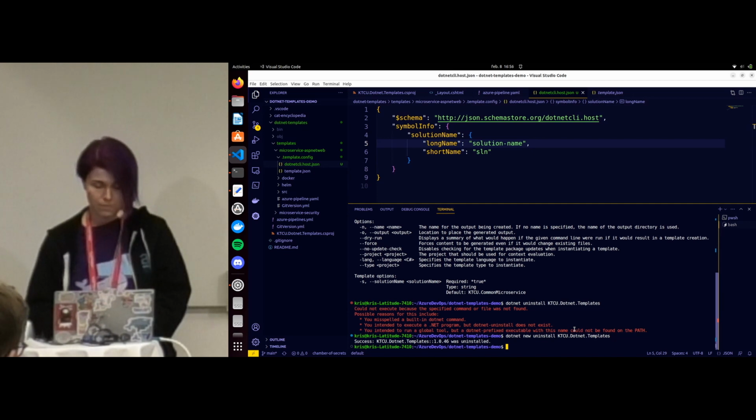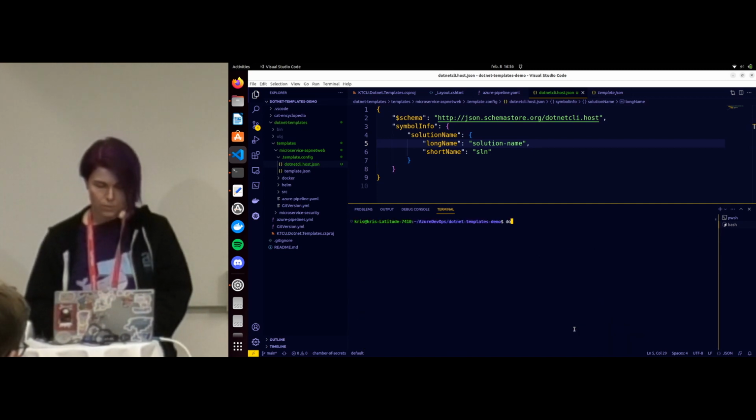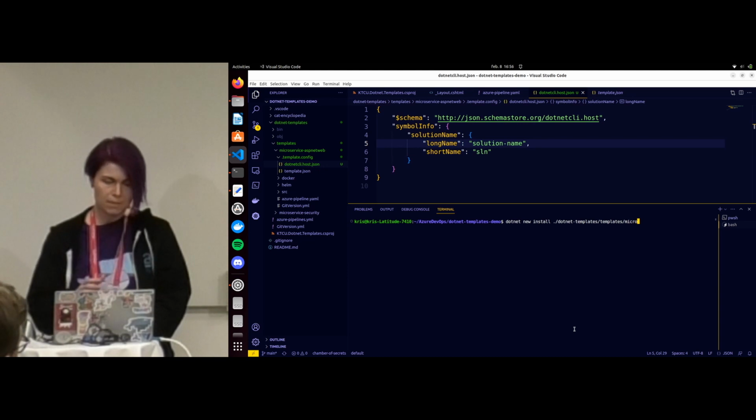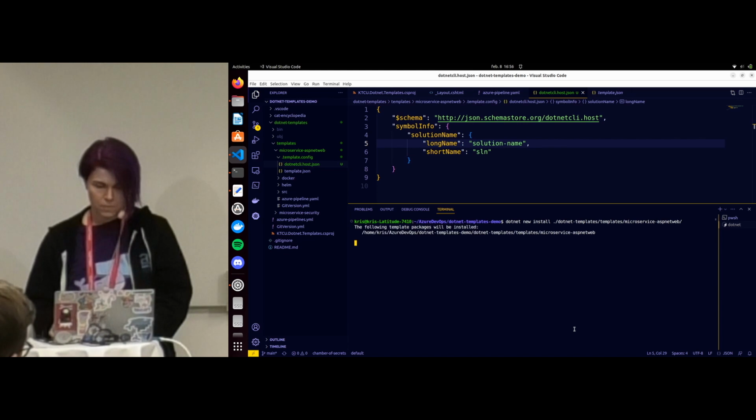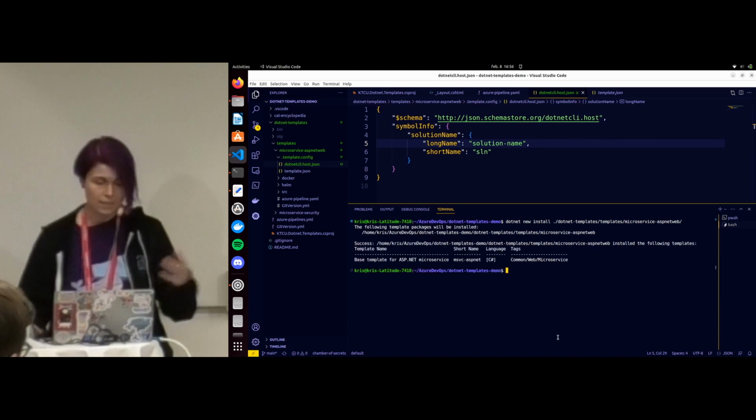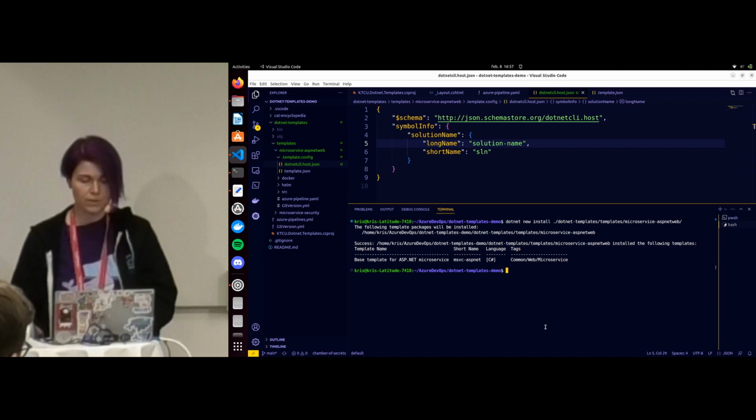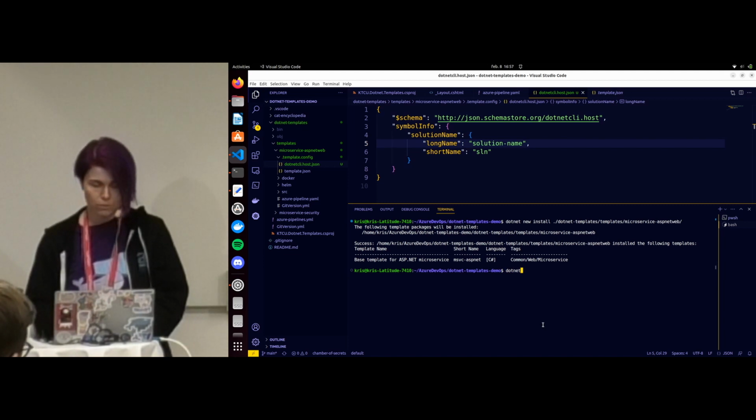So now if I would like to install the template from my local image, I could do dotnet new install. I can provide the path to where the template config is available. So I can do like this. And it has installed from my local folder the template for me. So if I do now dotnet new MSVC ASP.NET Web -h for help.